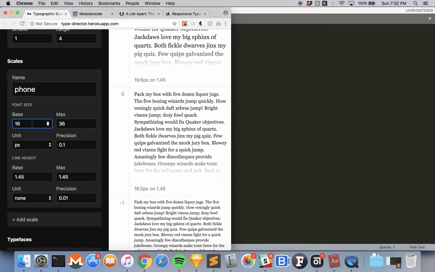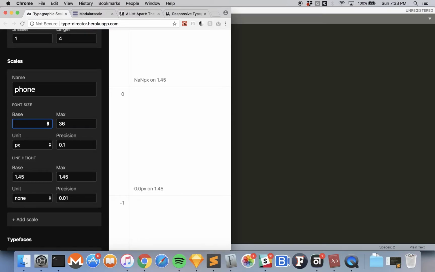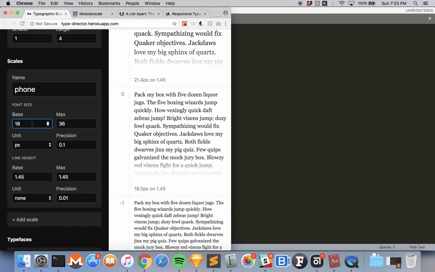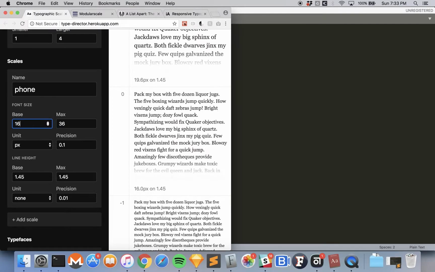So maybe 16 is a good size for that use case, but let's say we were working on an app that was about reading, maybe an ebook reader or a blog post, something like that. Maybe you'd want to make your base size a little bit larger. Maybe 20 or 18 would be more appropriate. But let's just say for now, we'll go with 16. And of course, you can determine what units you use down here. We're going to stick with pixels just for the sake of simplicity right now.